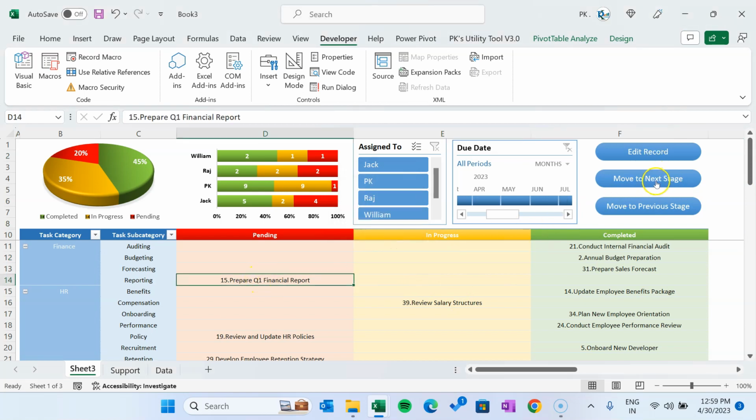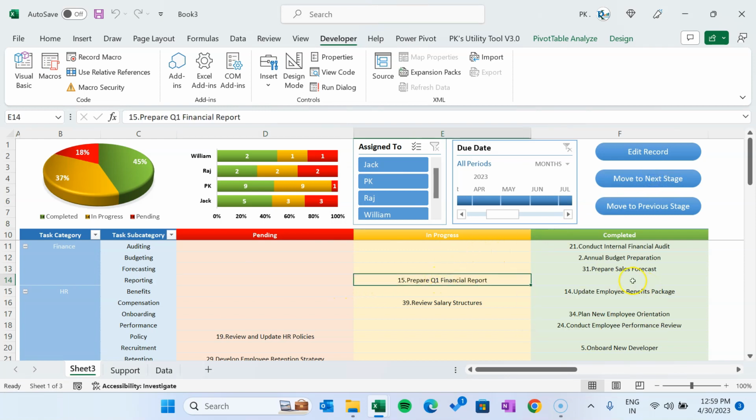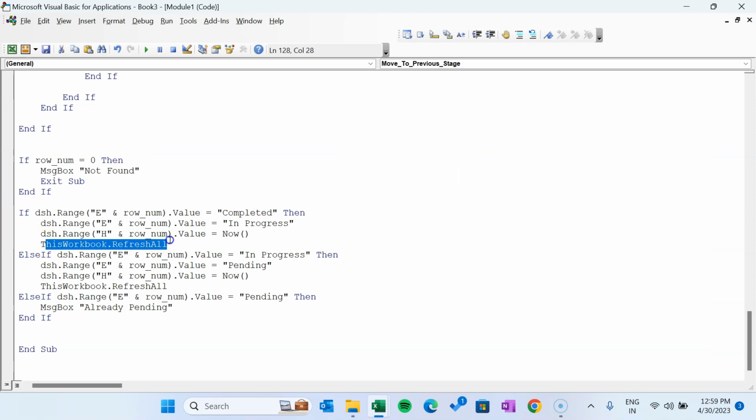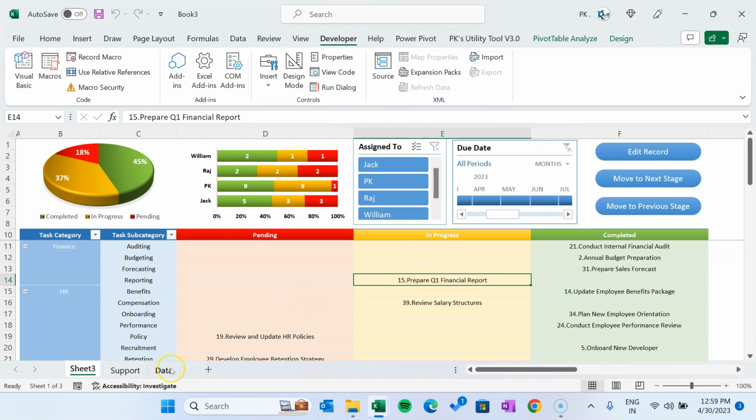And for this one, if I say move to the next stage, then it will move to the next stage. Because here we have put this Workbook.RefreshAll, so it is refreshing also. First it is making the changes in the data sheet, then it is refreshing. Similarly, we can use move to the previous stage.